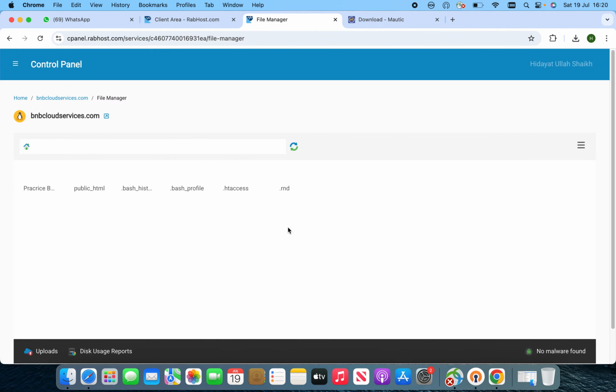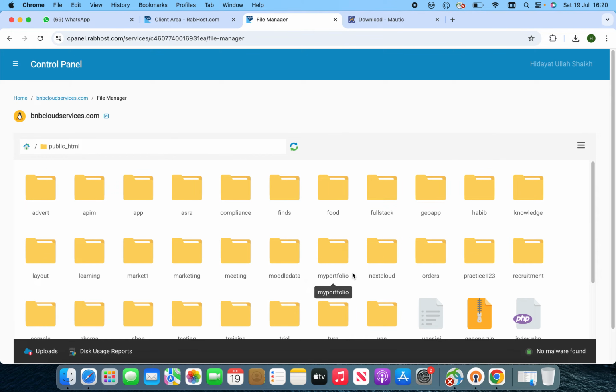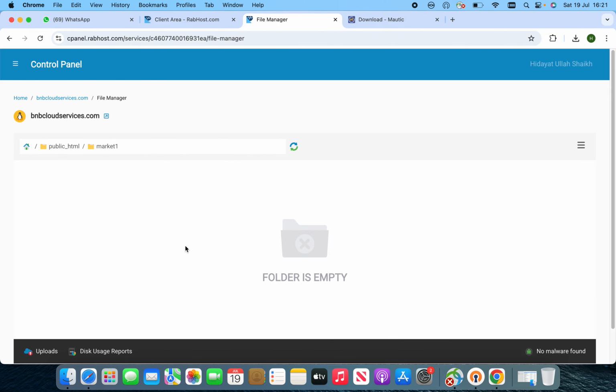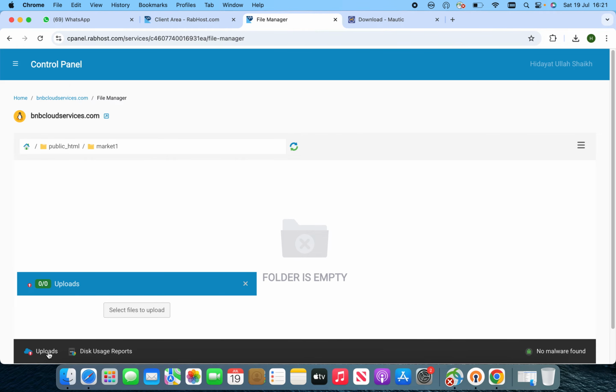Once we are inside the file manager, we have to find that folder inside the public HTML. Then we created the folder market1. Market1. Here it is. Market1. Once we are inside the folder, then we have to upload the file.